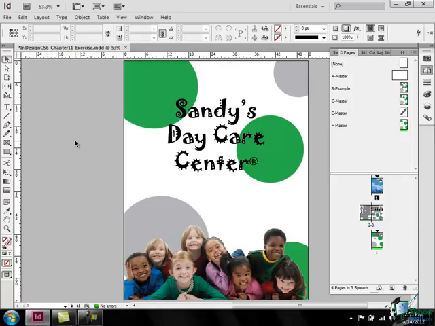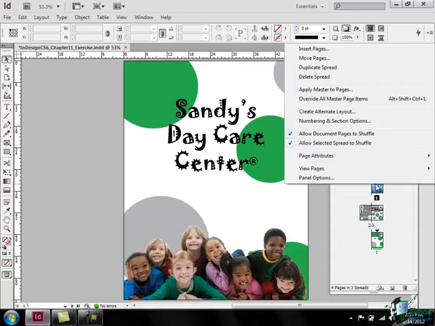Previous versions of InDesign have required us to copy this document, make our changes, and then save them in an entirely separate file. Now we have the ability to create this alternate layout and embed it within a single document. To get started, I'm going to right-click on Page 1 within the Pages panel. From the drop-down menu, I'm going to select Create Alternate Layout.